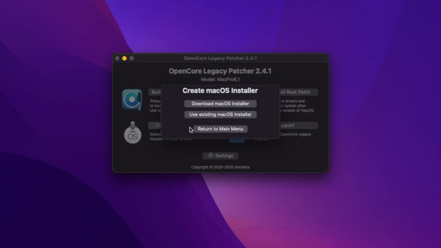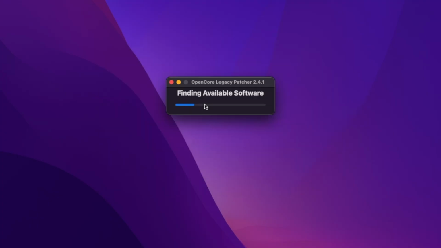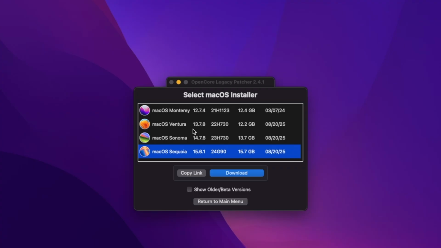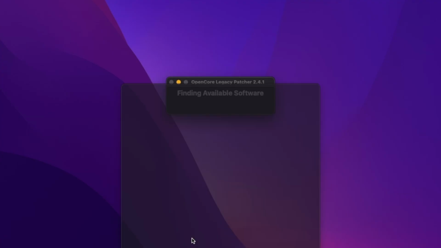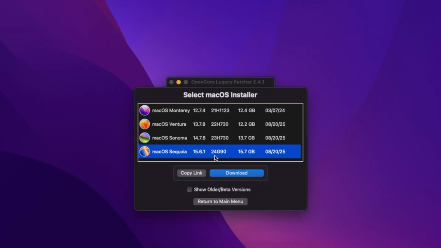Now we want to create a macOS installer, and we want to download a macOS installer. As you see, it gives us options. We want the very latest version of macOS running on this unsupported Mac Pro. And let's just make it simple. We want macOS Sequoia. The current version is 15.6.1 and it is 15.7 gigabytes, released on August 20th, 2025. So literally not even 3 weeks ago. But like I said, for this Mac Pro 6,1, the latest supported version is macOS Monterey. But we're going to bring it all the way up to current day macOS Sequoia.